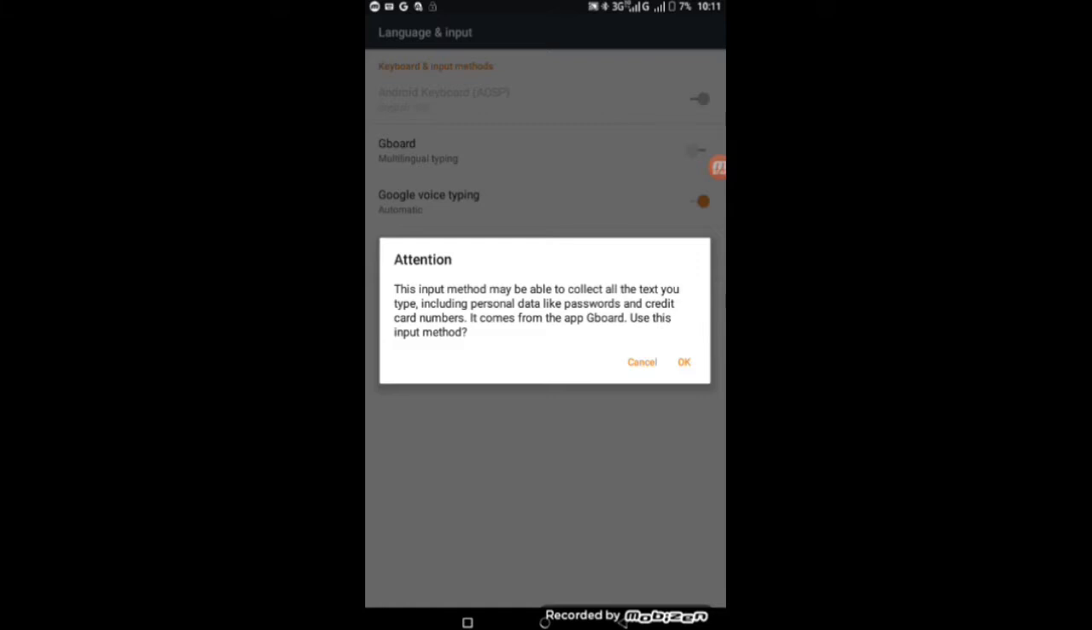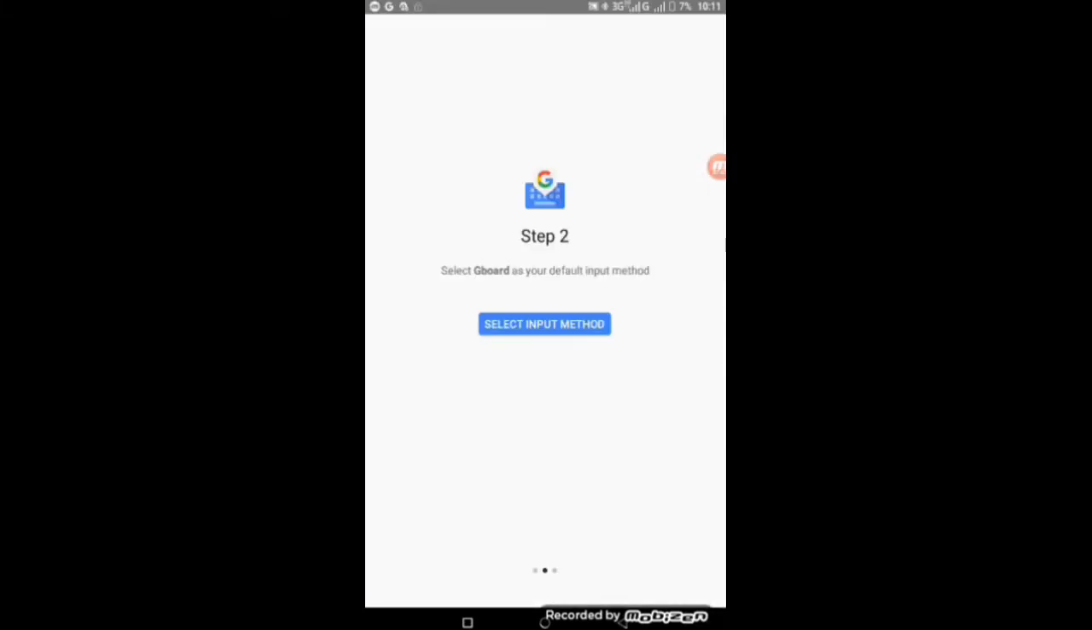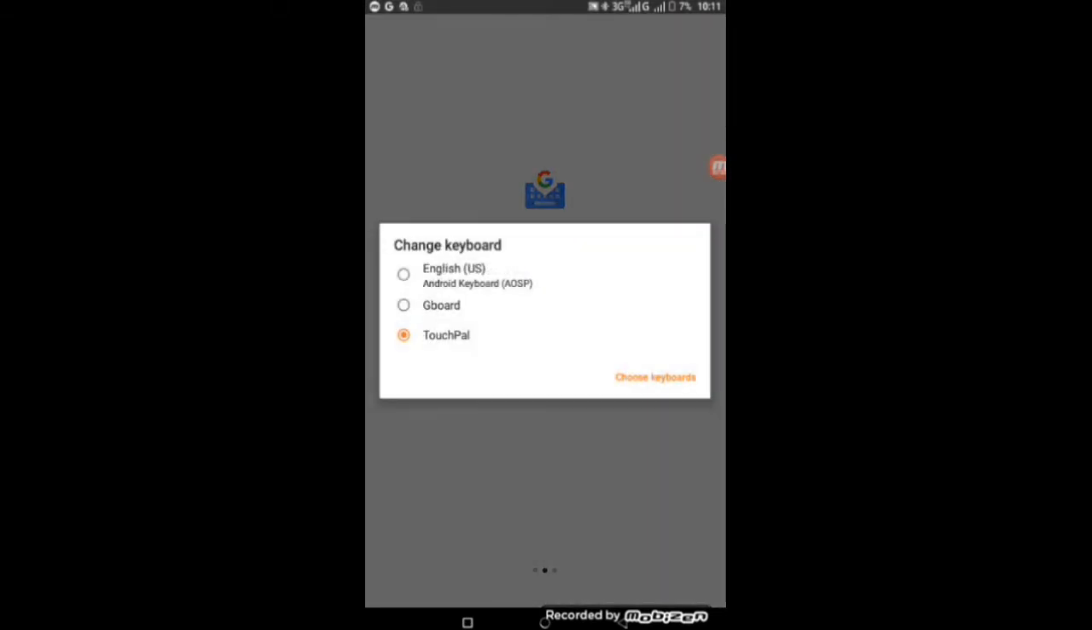All right, so the next thing to do now, which is step 2, is to select input method. That is, select the Gboard as your default input method. Now come here and select it. Mine was initially on touchpad, so that is the initial keyboard I was using. Now I want to start using the Gboard.